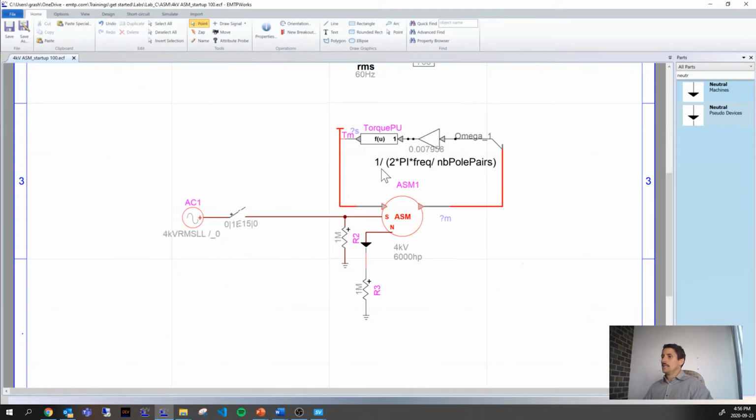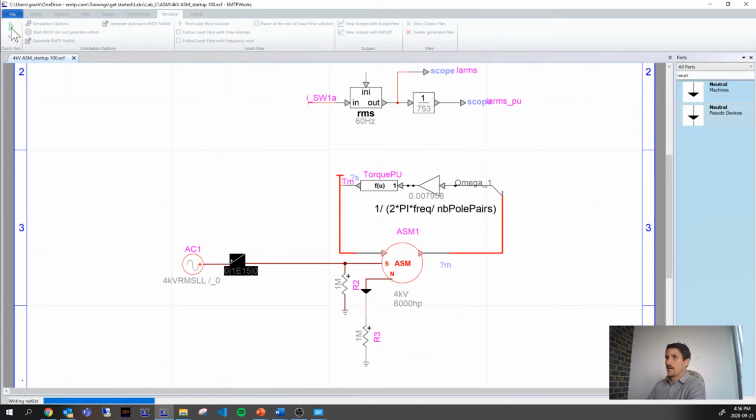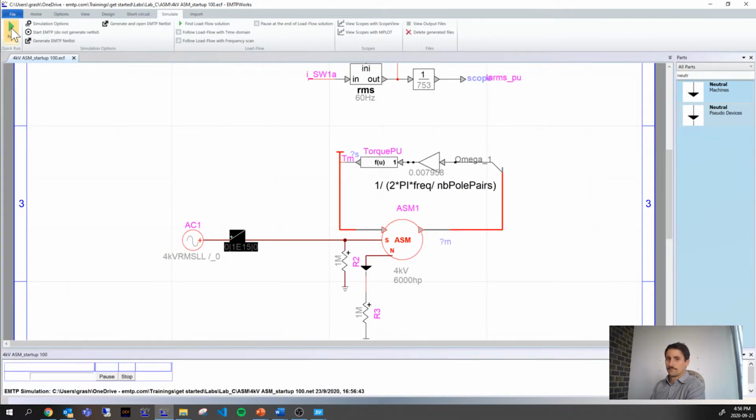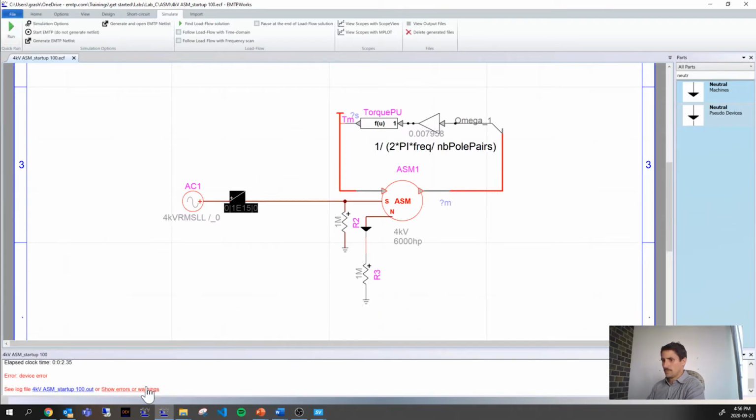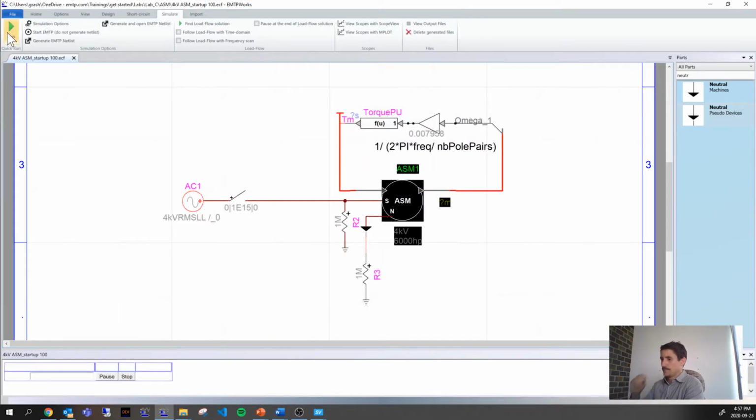But all right, so let's do this simulation. Here we energize this machine. So let's try that out. Oops, I have an error. Sorry about that. Oh yes, it's because I changed the initialization method. So let me remove that and start over again.